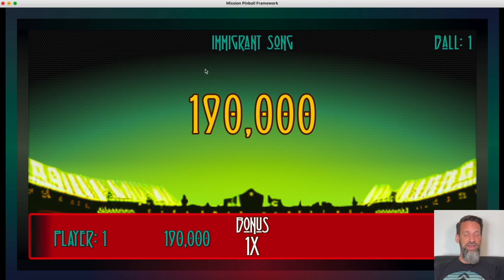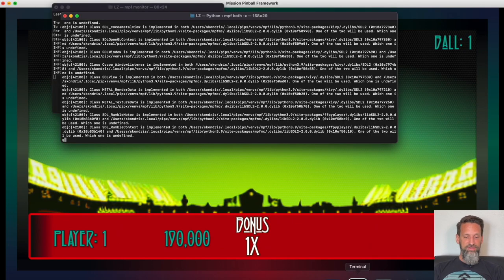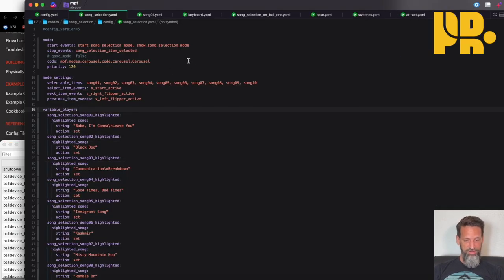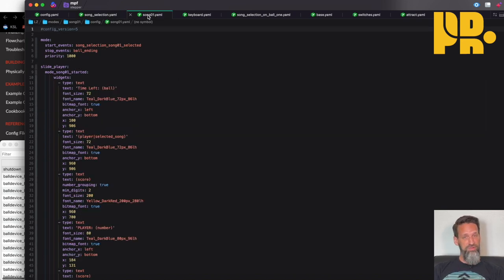The next thing we need to do, so that is going through and just showing songs, okay? We're picking it, we're showing the songs, all right? But what we need to do now is tie that to actually starting a mode. So how do we do that? Well, we need to go through and create a mode for each one of those songs, all right?